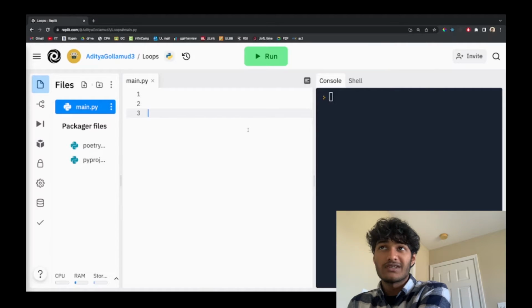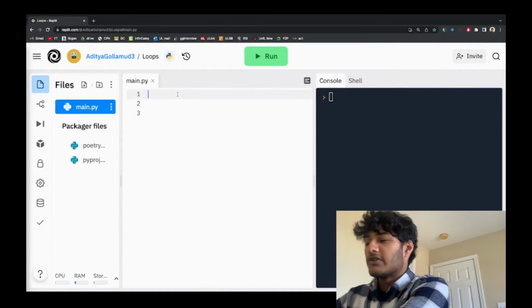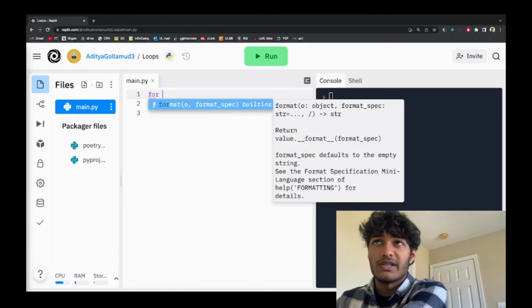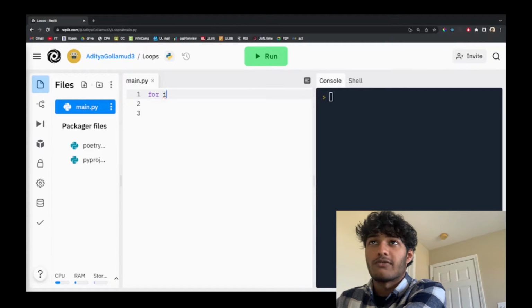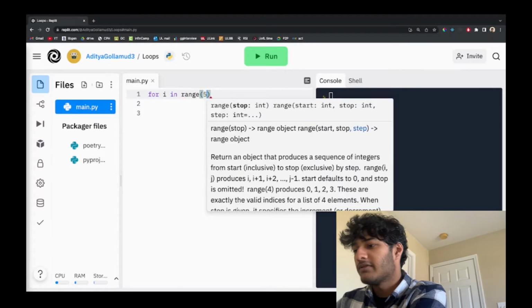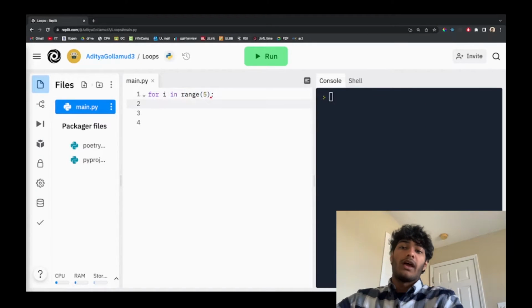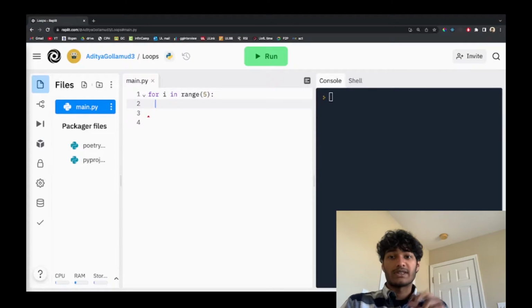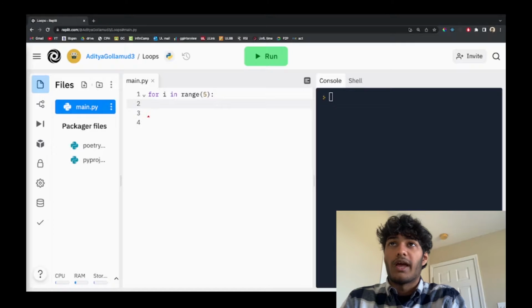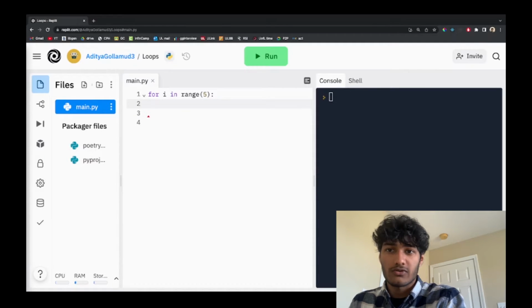The actual syntax for a for loop is written as for, and then typically the variable i is used. So you could say for i in range, and then we'll pass in the number 5, and then a colon. And remember, in programming, whenever we see those two parentheses, we know that we're going to invoke a function. In this case, we're invoking the range function.